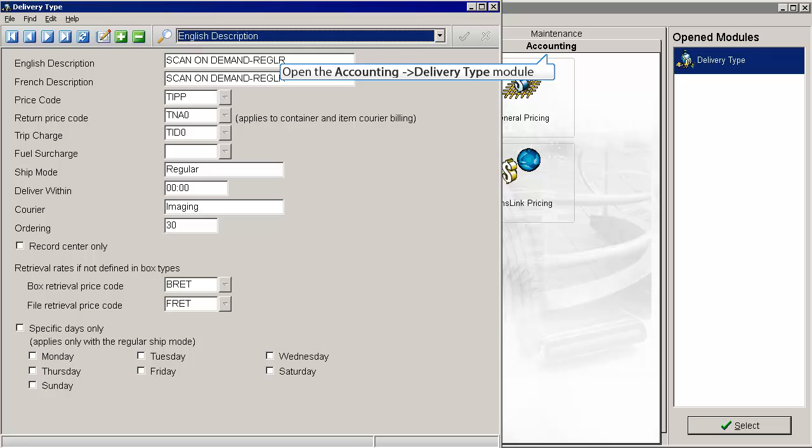From the Accounting tab, open the Delivery Type module. The defining characteristic of an imaging delivery type is that it has a courier method of imaging. The price code that you select for the price code field will be applied once per page imaged on the delivery. As with standard delivery types, the trip charge is applied once for each delivery. The fuel surcharge and return price code will not be applied. The imaging delivery method can be combined with different ship modes, including regular and by time or rush.